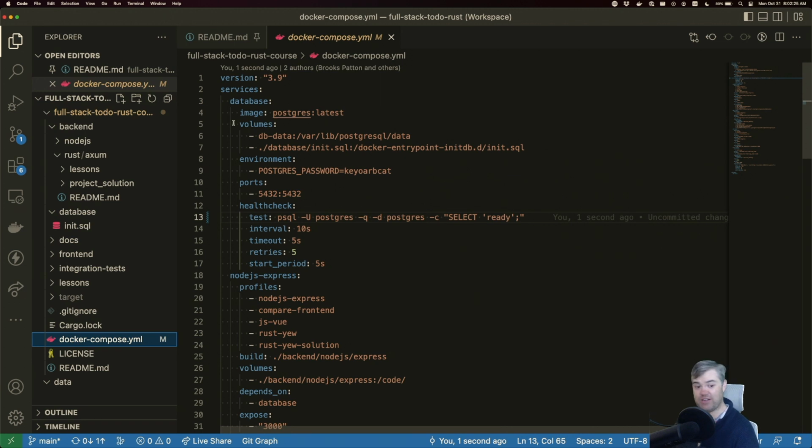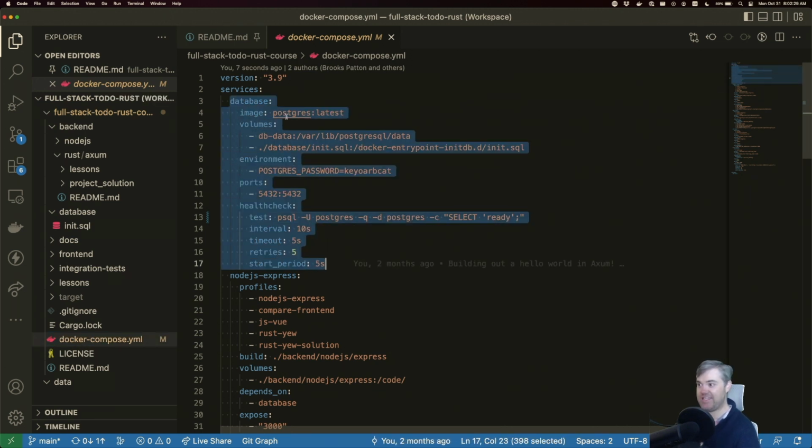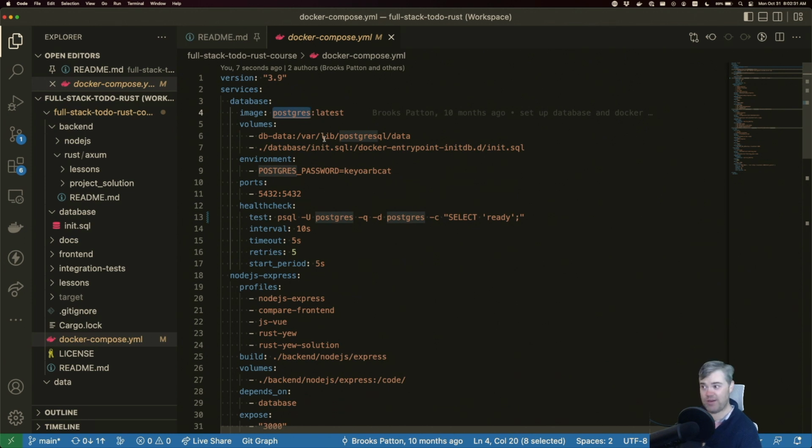The only service in here that we really care about is database. And we can see that it's going to use the latest version of Postgres. It's going to set ourselves up with the password keyorpcat, because I misspelled keyboardcat. But I can't change it now because a bunch of people probably already have this set up in their scripts.